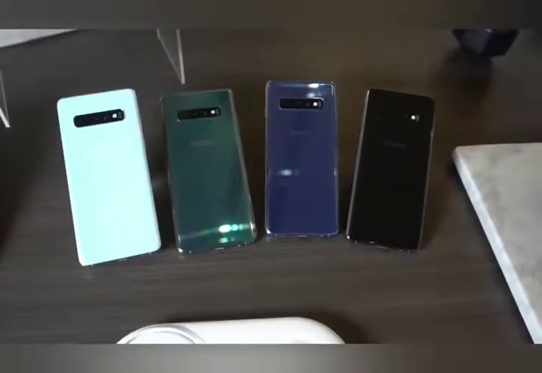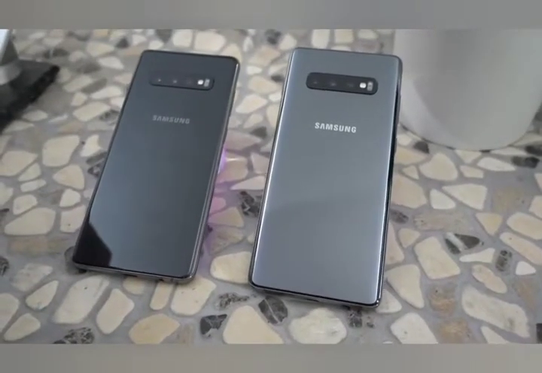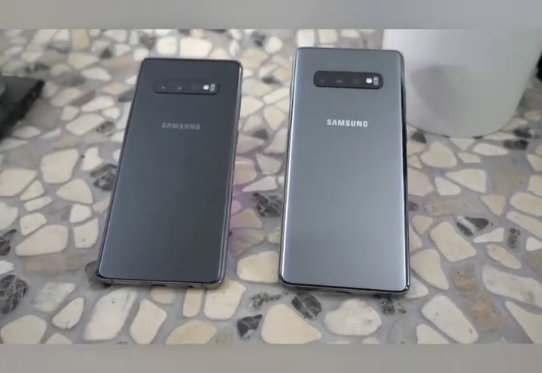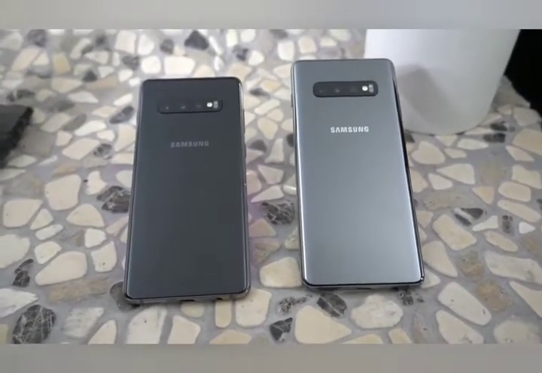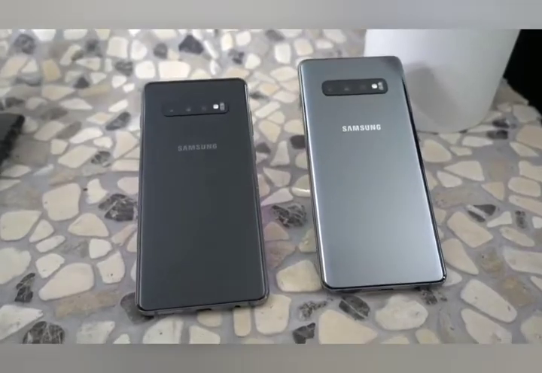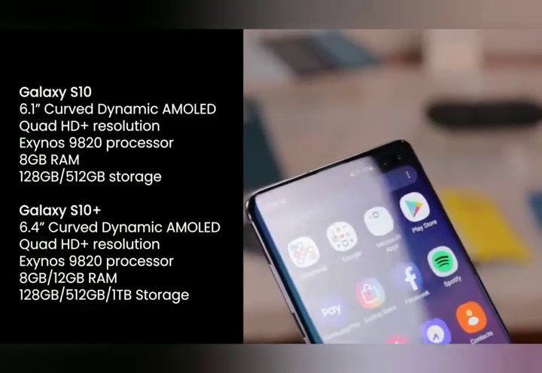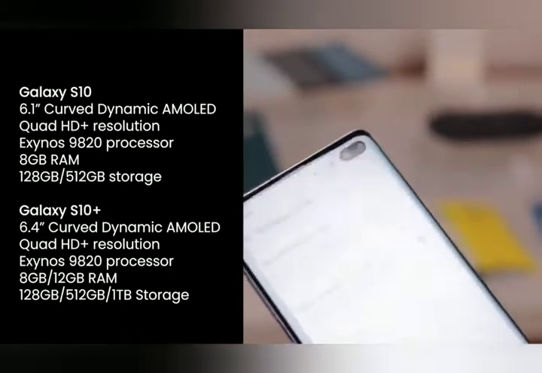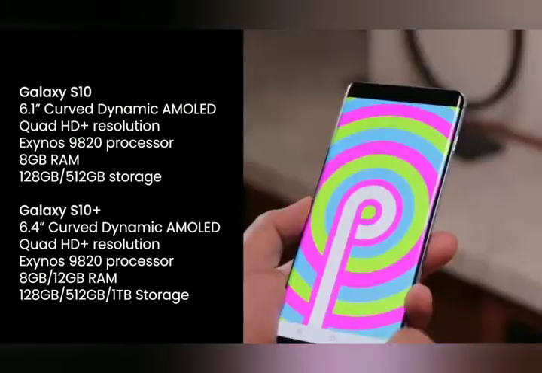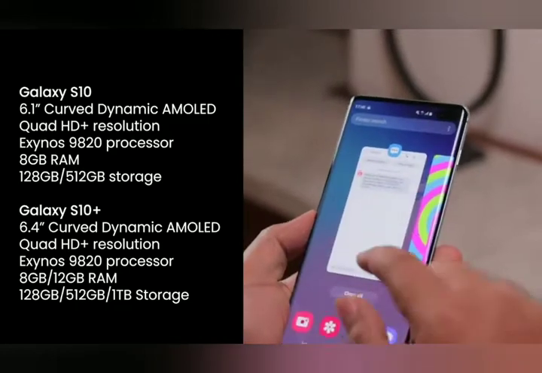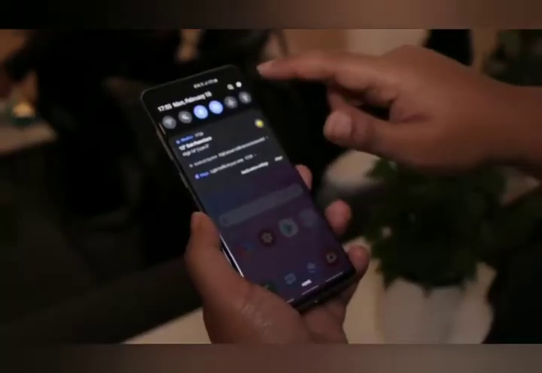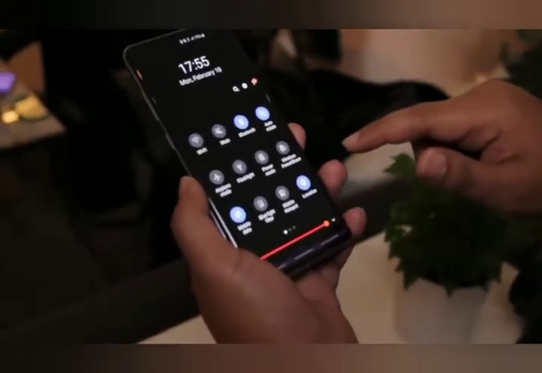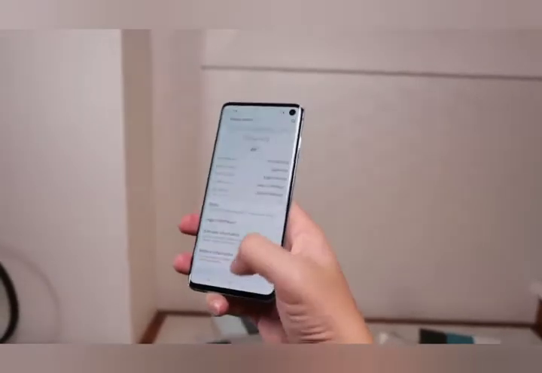So the Galaxy S10 and S10 Plus are your standard Samsung flagship duo, where they differ most notably in size but share a lot of the core specs. For example, both devices sport Samsung's top-of-the-line Exynos 9820 processor, and they both come with Quad HD curved dynamic AMOLED displays. The only difference is that on the Samsung Galaxy S10 Plus, you get a larger 6.4-inch panel, while the Galaxy S10 settles for a smaller 6.1-inch screen.